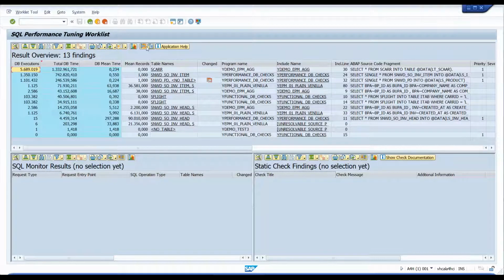So see, this is the first program, Y demo EPM aggregation. In this program something is being done. And you see here what is happening. The DB execution time is this much, the total DB time is highest amongst all. It's hitting the SCAR table. And what was the code inspector finding?